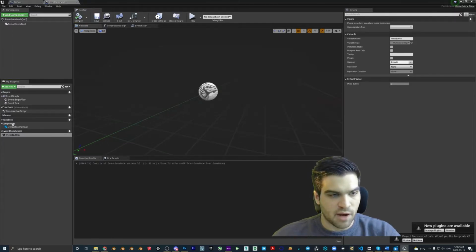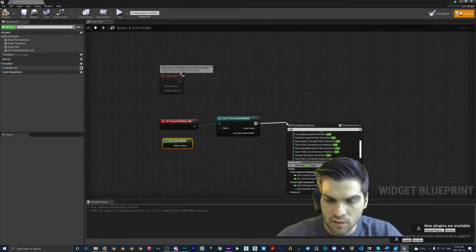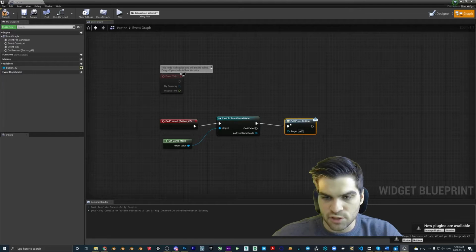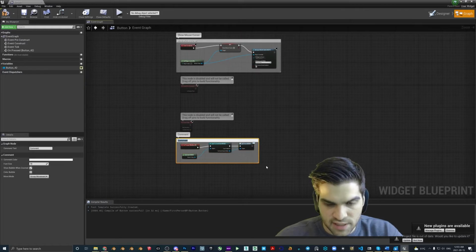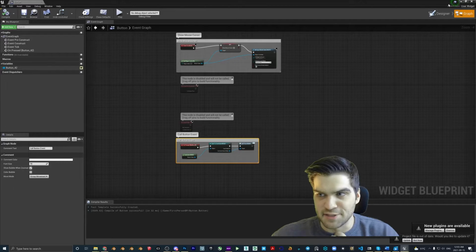So let's compile this. We can close this down now. And now this is going to be call pressed button. If you drag off of this, you should see this event here. And there we go. Now this widget should be set up. Let's just say call button event. Okay, so I feel like the hard part is over.